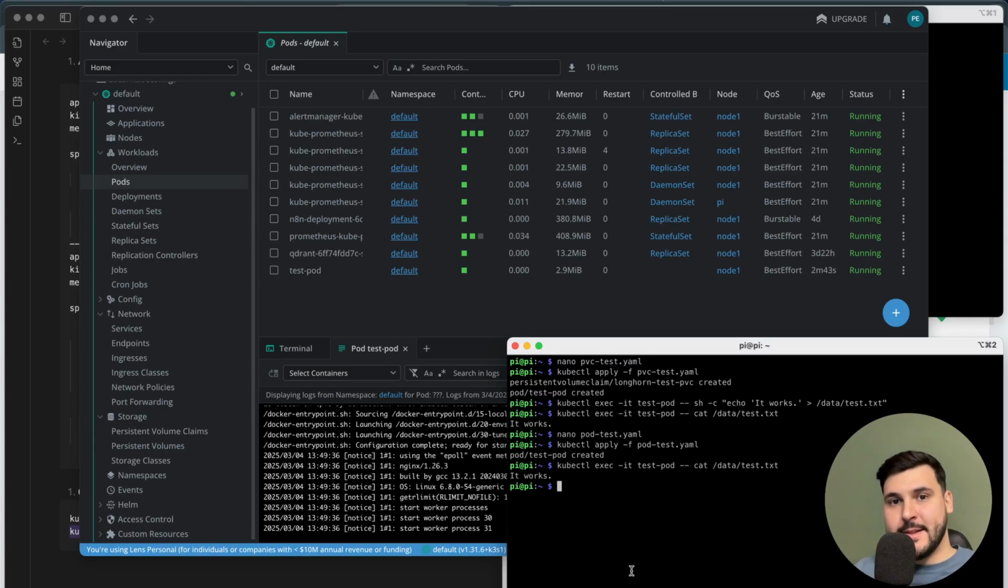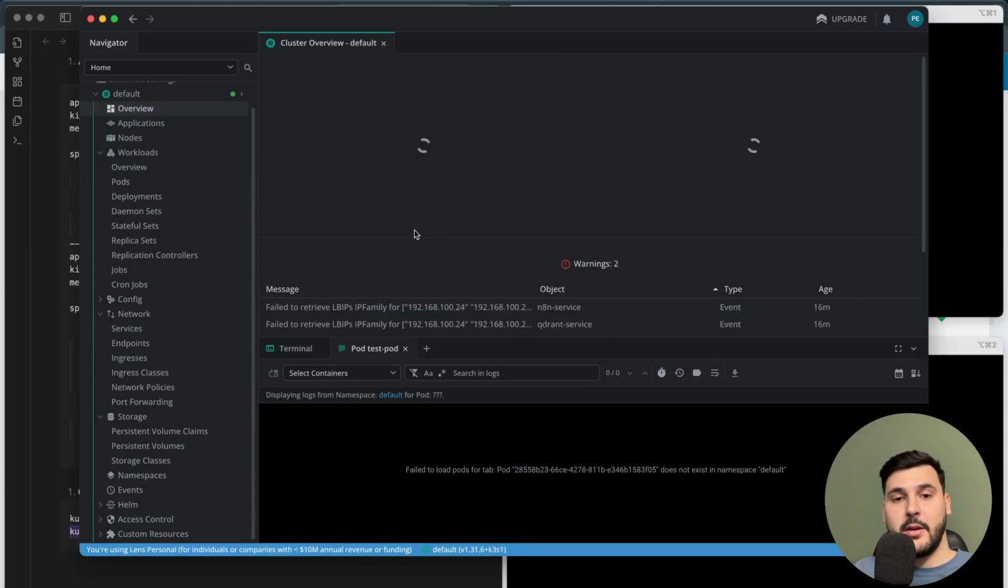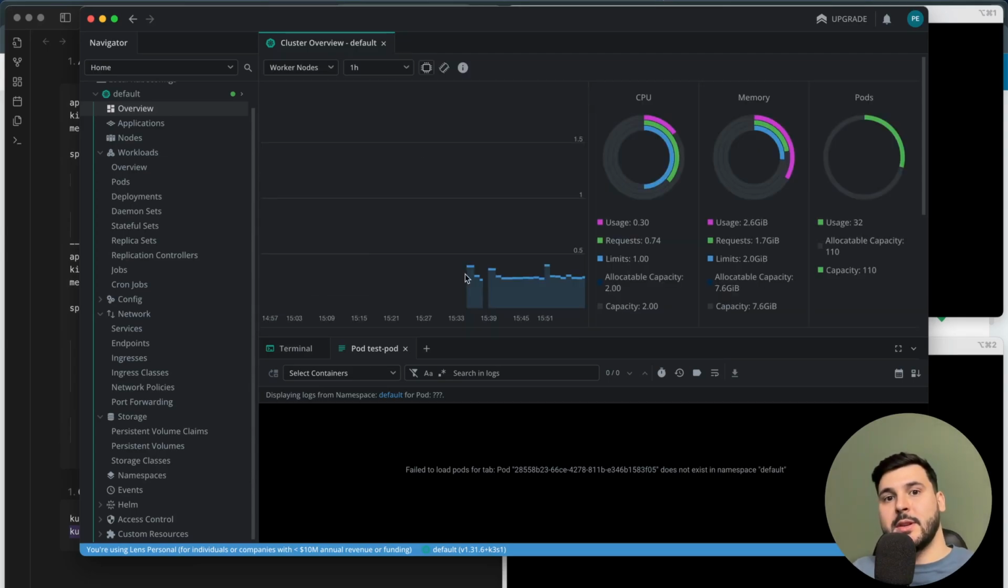We've also added Lens, which allows us to play with the cluster in a faster visual manner. We can also observe how the cluster is performing using the metrics from Prometheus. So thanks to it, we have this nice overview here. And lastly, we have provisioned a distributed persistent storage. That's a very big step in your Kubernetes journey. So I congratulate you for coming so far.